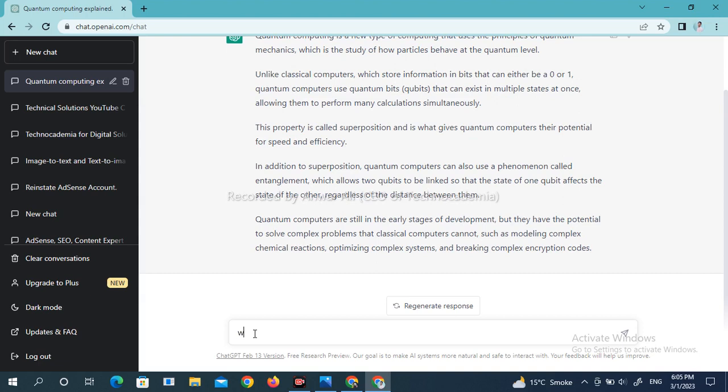For example, write a long article on the future of information and technology. Okay, our title could be the future of information and technology. It could be the title of our article, and I'm going to write on this topic using ChatGPT.